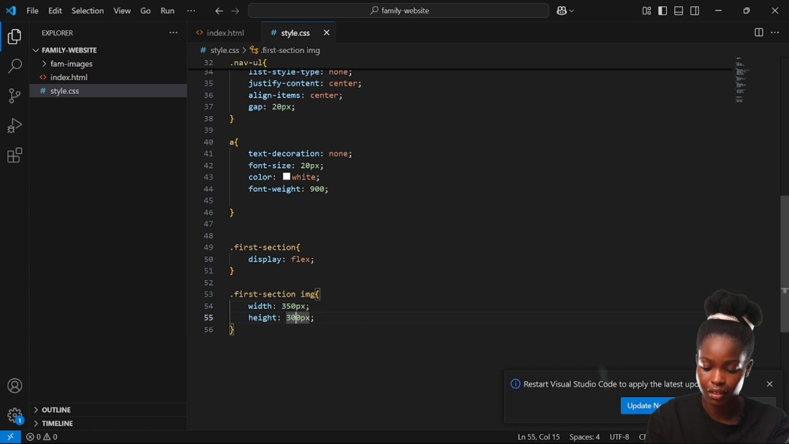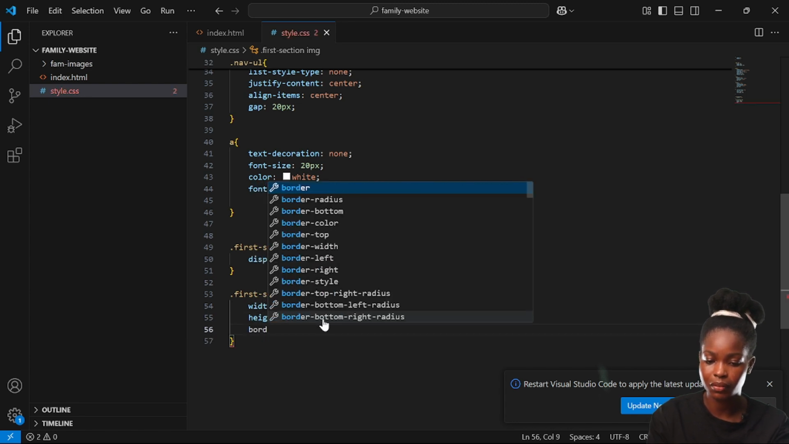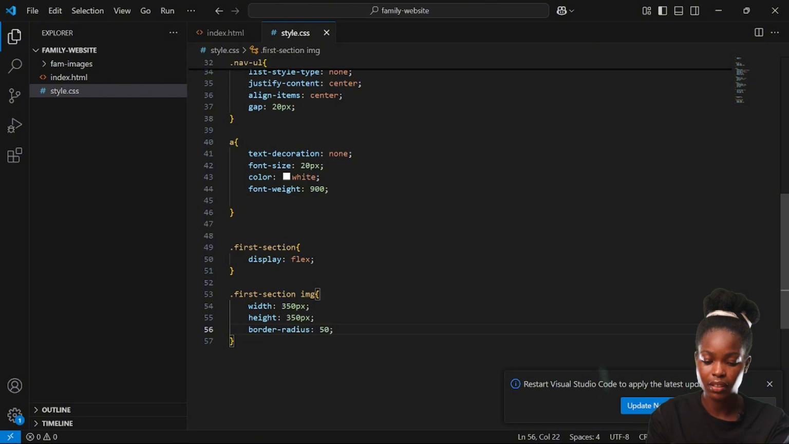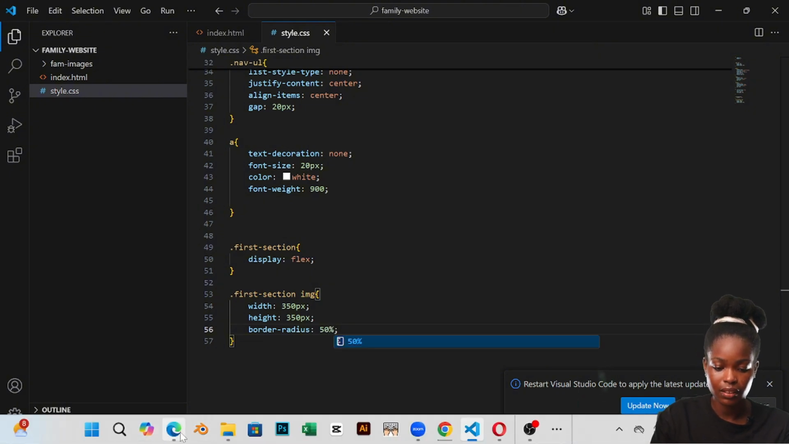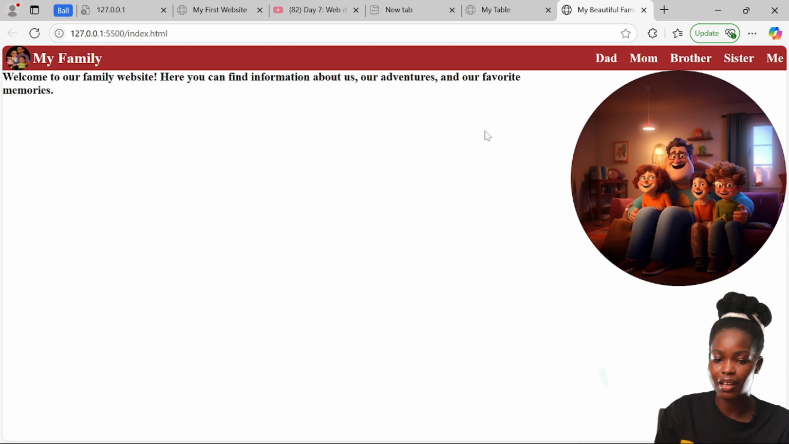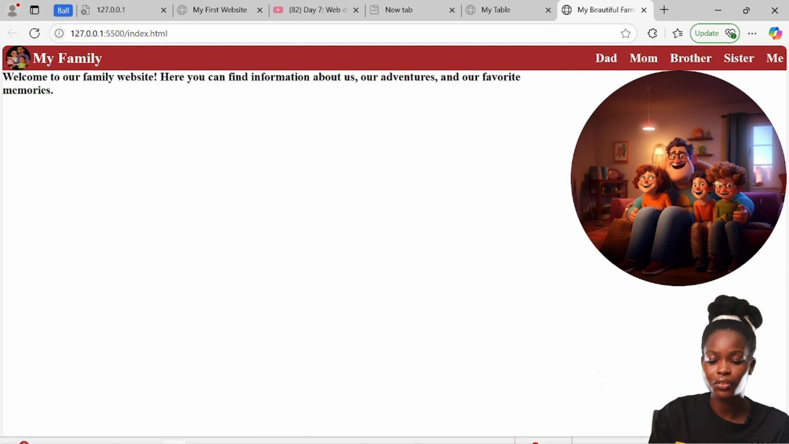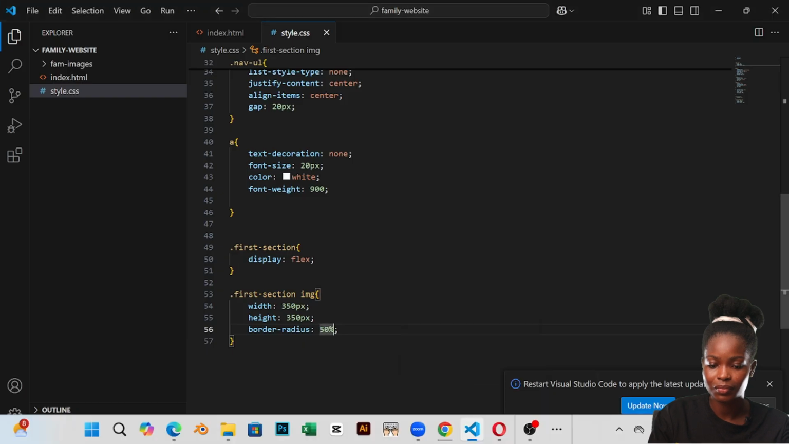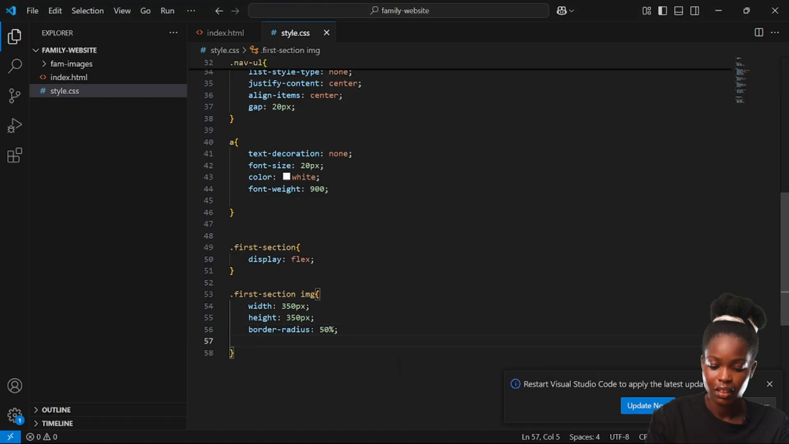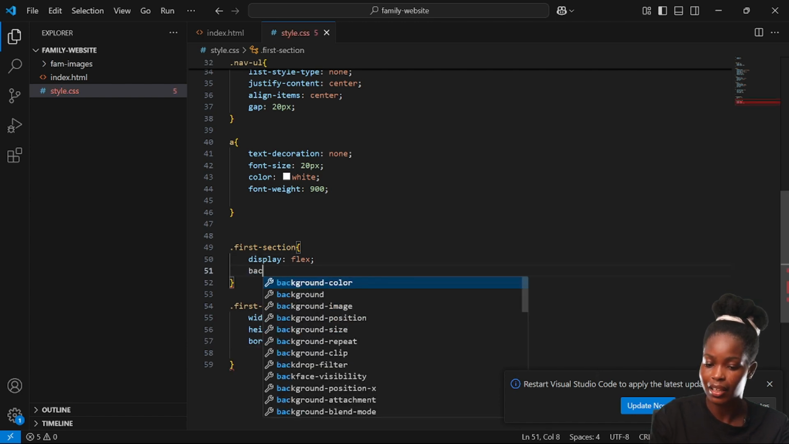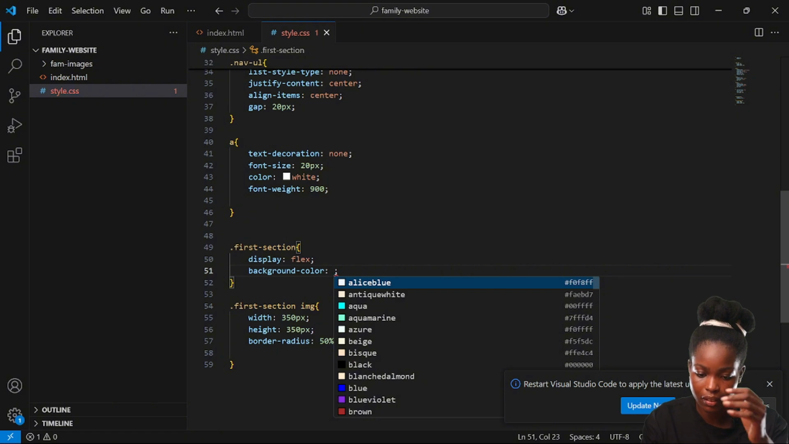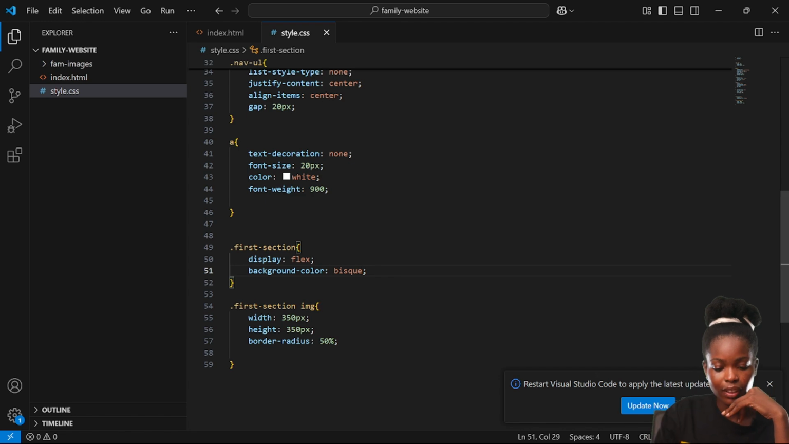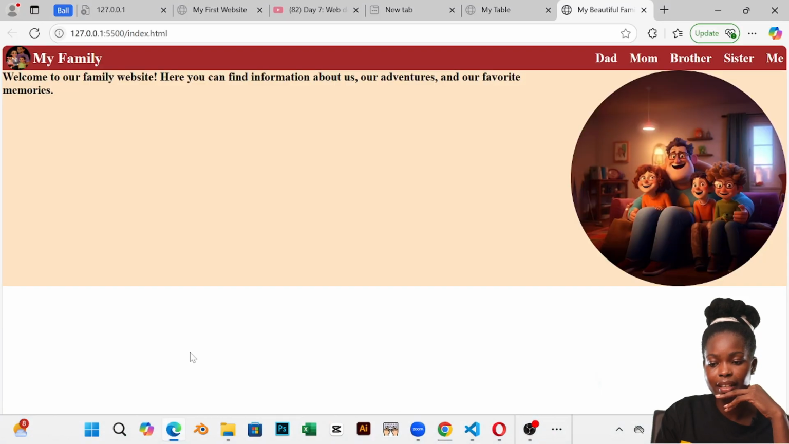It's not rounded, it's still a square. And I'll still give my image a border radius. I think I want it round. I'll give a border radius of 50%. And now let's see, I want it round, so it's now round. What I want to do at this point is to give it a background color. I'll give the main div a background color. Let's see the width we have that we are working with, and I'll be using the bisque. Let's see what it looks like. Let's see if it blends.